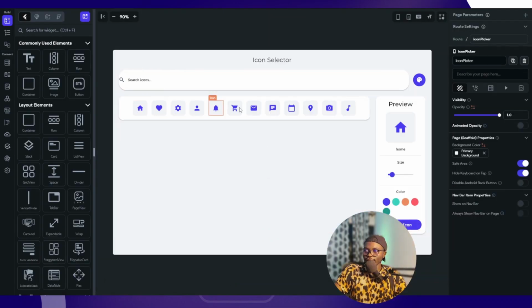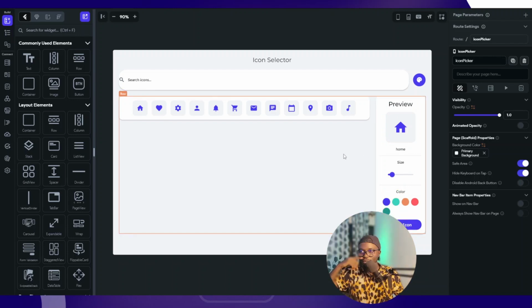So we have a list of the icons here. We have our search bar above. They'll have our icon preview. We can increase the size. We can change the color. We can select the color and then select the icon. This is overall a very beautiful user interface.